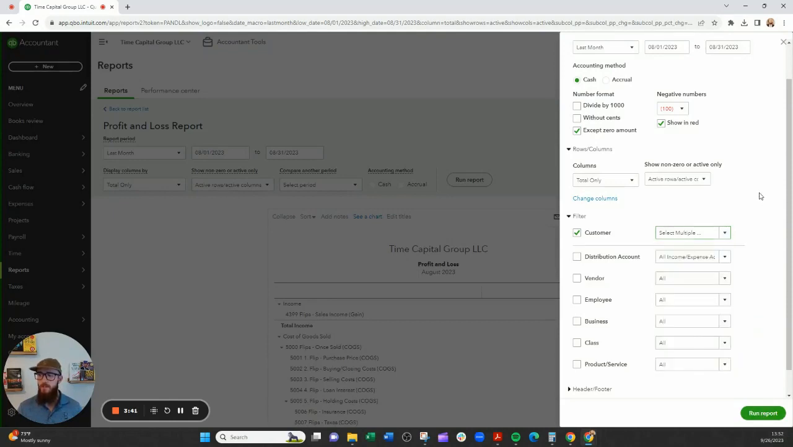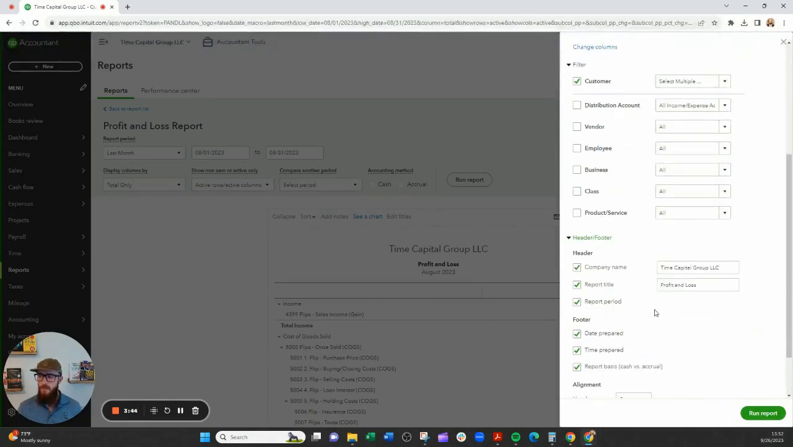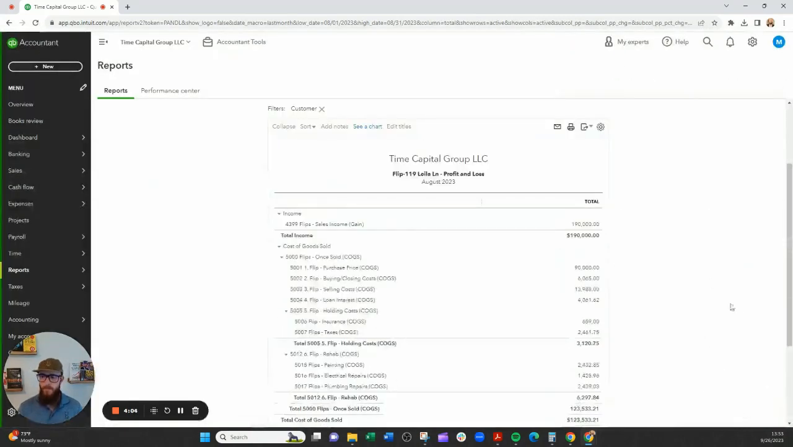Then we're going to come to the header and footer, and we're going to change the title just so we know what this is. Okay, so 119 Layla Lane, which is our flip property, profit and loss. You could even include flip in the name if you like. Run report. Okay, 119 Layla, that's our flip for the purposes of this video and this course, profit and loss. Got our entity up here. That's modifiable. You can change that.